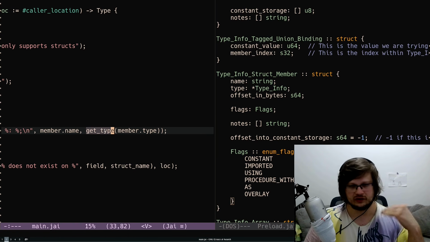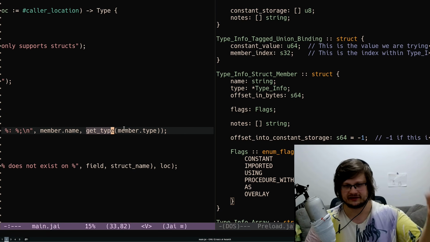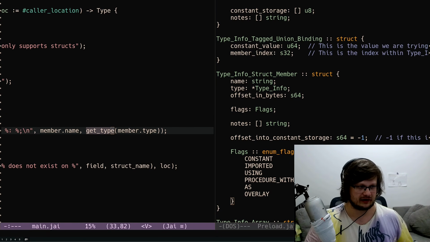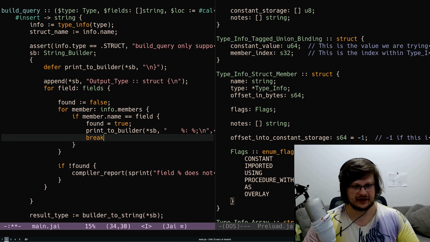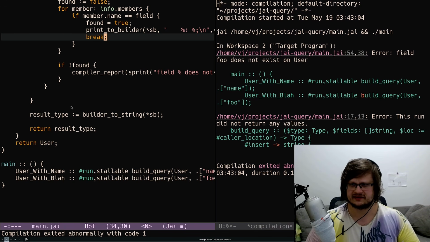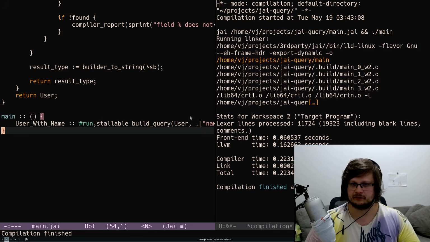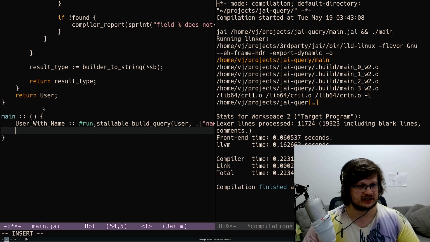And get type only works at compile time. So as of now, the language doesn't allow you to get type from type info dynamically at runtime. After that, we break here, I guess. And is this it? I mean, maybe this is just it. So let's see if field foo doesn't exist. Let's kill that. Let's compile. And it actually compiles. So let's check it out.